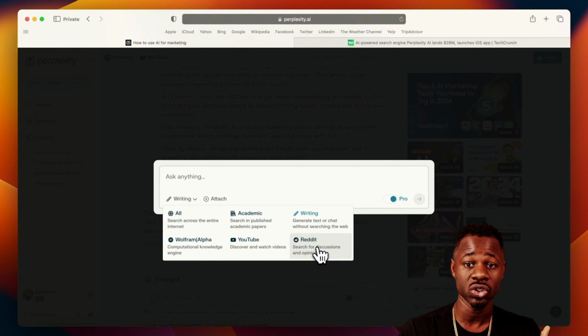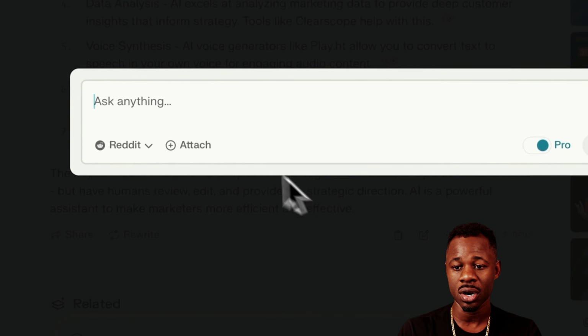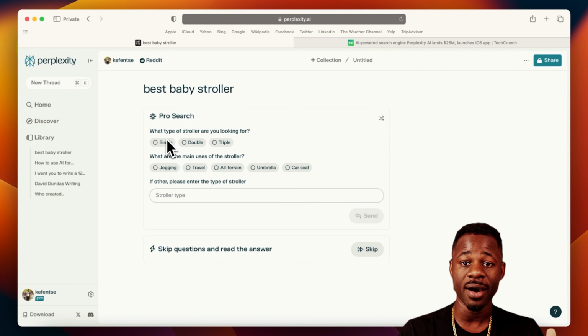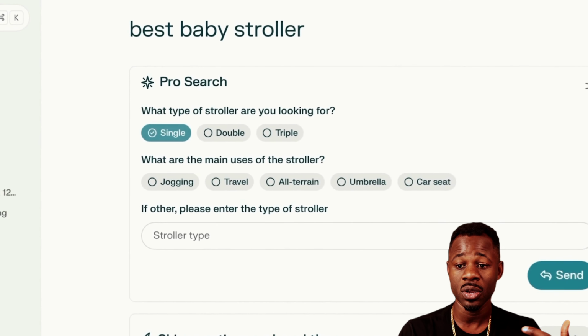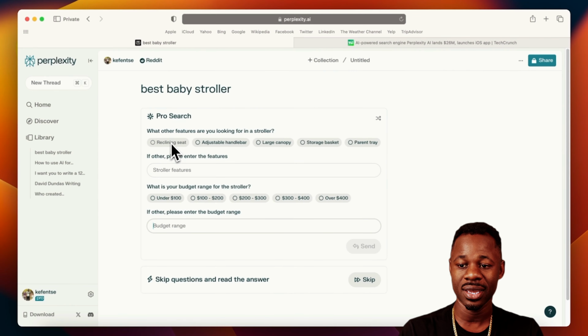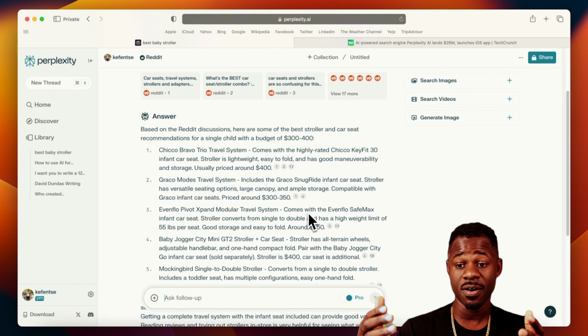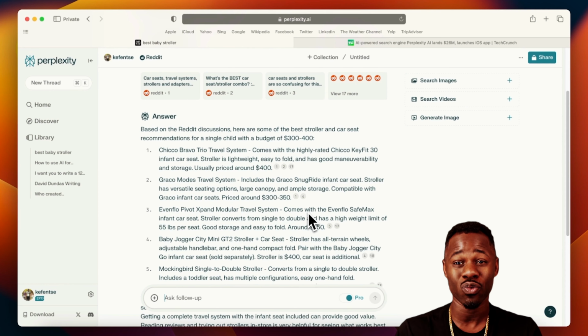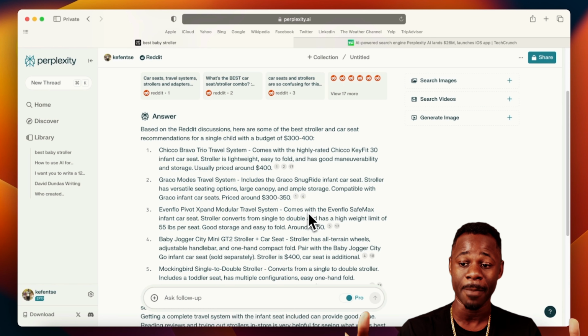The other modes that Perplexity has are, if you want to just focus on writing, you have Reddit. So if you're doing customer research, you can search Reddit for best baby stroller. Perplexity Pro will go out, it will search the topic and then it'll say, okay, what are you looking for? Single, double, triple, and then car seat. So it comes back and it'll ask a few more questions. Let's click on send. Here are the Reddit topics and they're all summarized. So I don't have to go to Reddit anymore and click through all of the forums to find the best topics. Perplexity does the work for me.